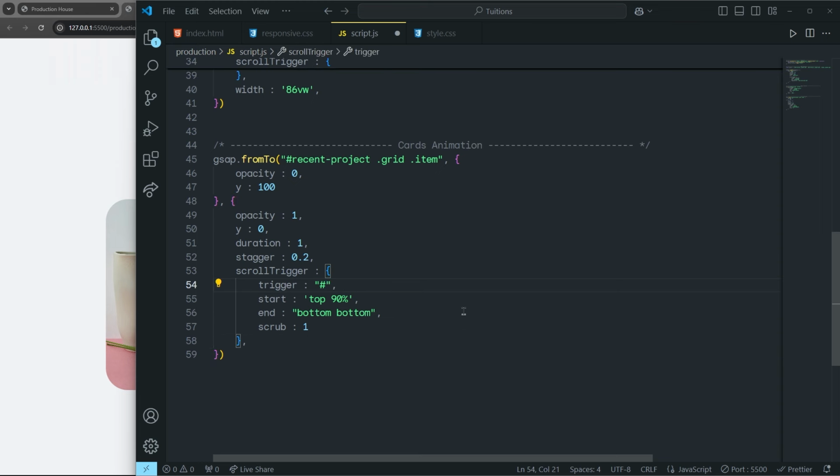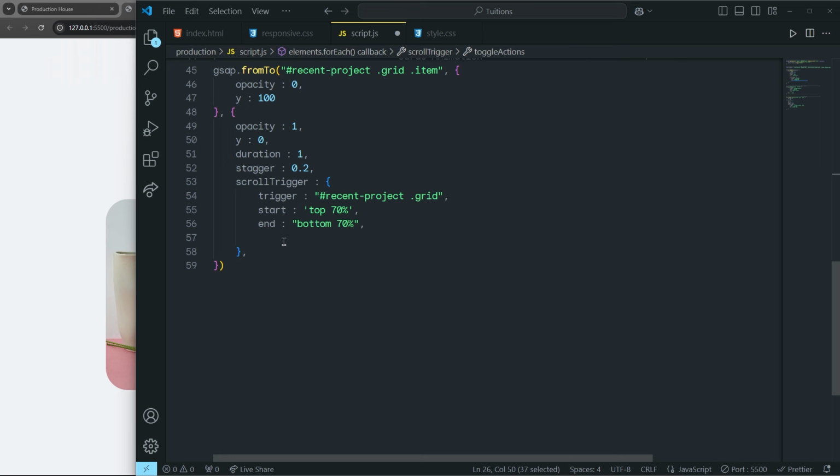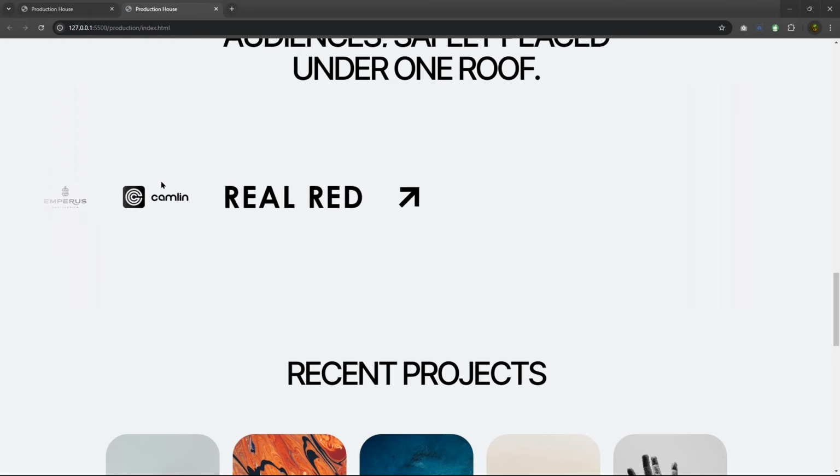Instead of this image section, we pass recent project grid, and then I'm going to leave the start top as it is, and then change this to 70%, and bottom is going to be 70%. I'm going to get rid of this scrub, and I'm going to copy this toggleActions property and paste that here. So I wanted to just execute this animation only once when the page reloads. Save the changes.